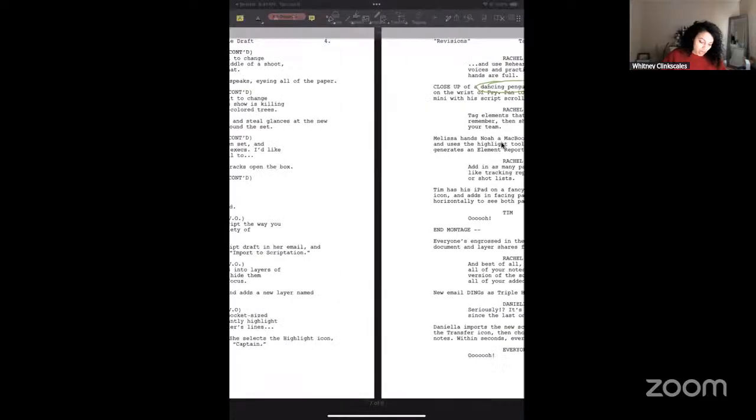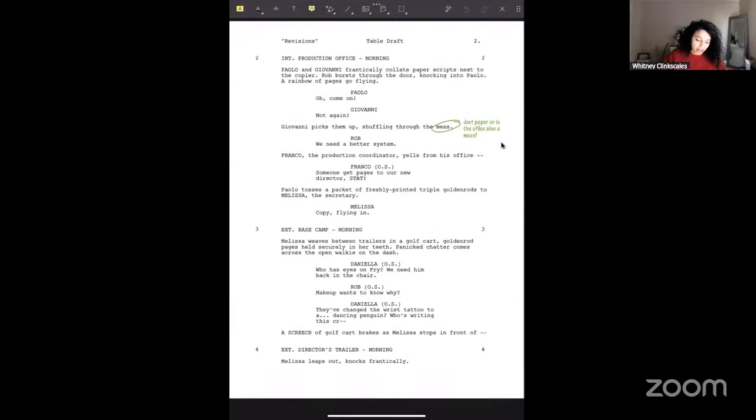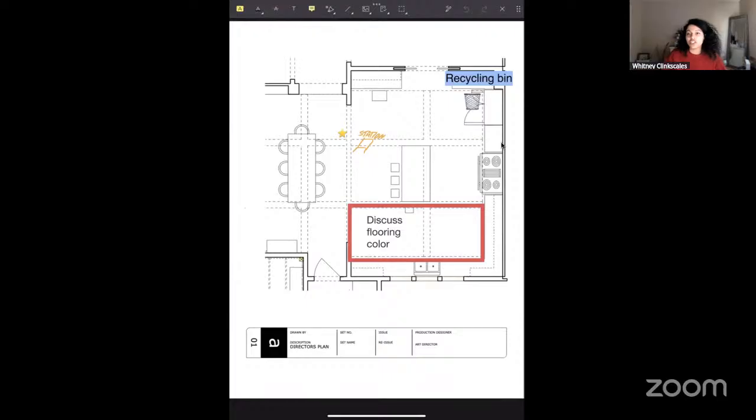So that way, when I'm in my production meeting with my art department and they're asking me questions or asking me what sort of preferences I want as a director, as you can see here, I've asked, like, what's the flooring color going to be? It might be important for me to know based upon a color palette I've created. If there are certain props within the script, I indicate where I want those to be. So that way on the day, the set decorator knows exactly where to put it.